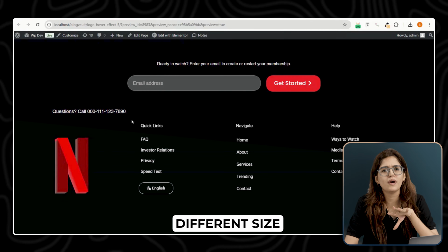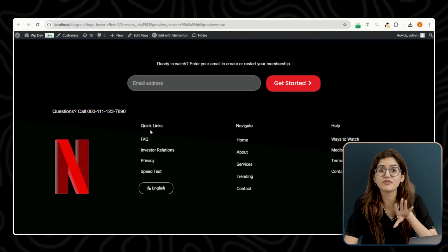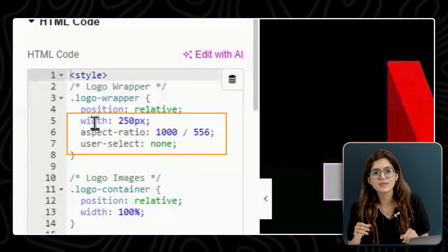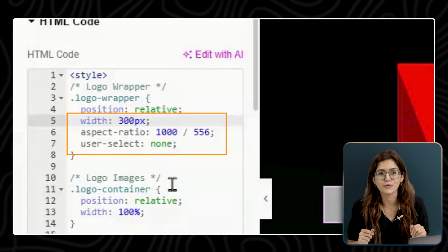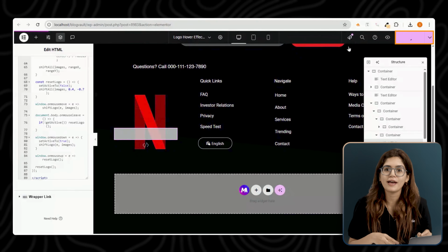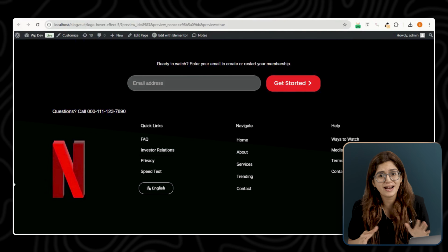Now let's say your logo has a different size or a custom aspect ratio. No worries, you don't have to redesign everything from scratch. Just jump back into the code, find the size values and tweak the aspect ratio to match your logo. Once you've made the adjustments, just update and publish your page and the 3D effect will work seamlessly with any custom logo design. It's that flexible.